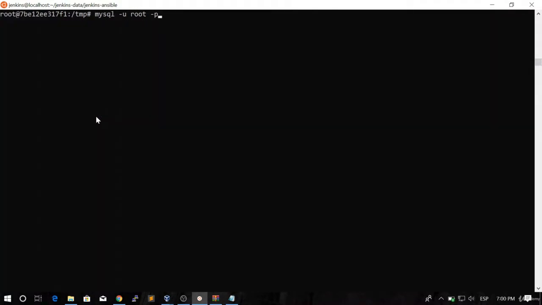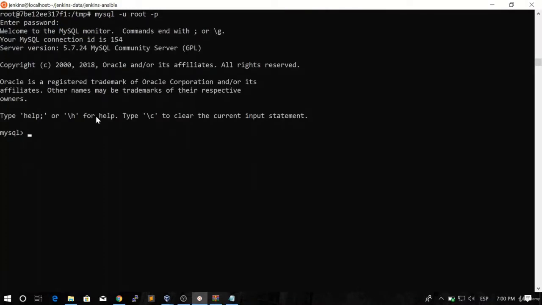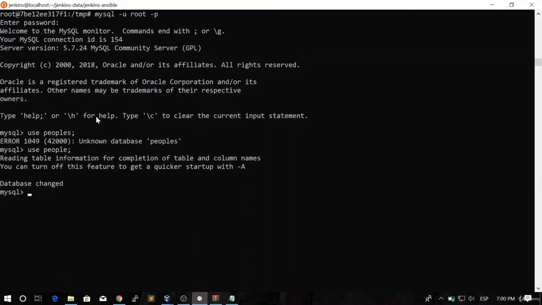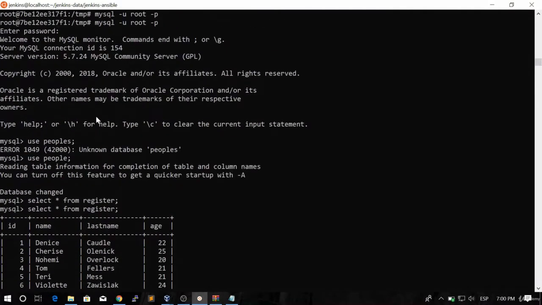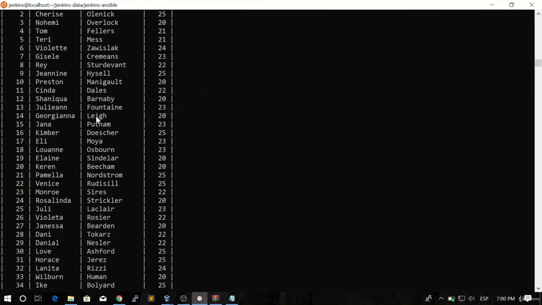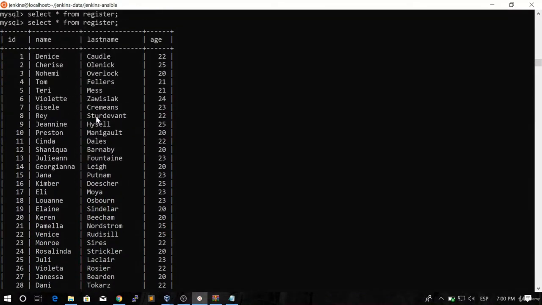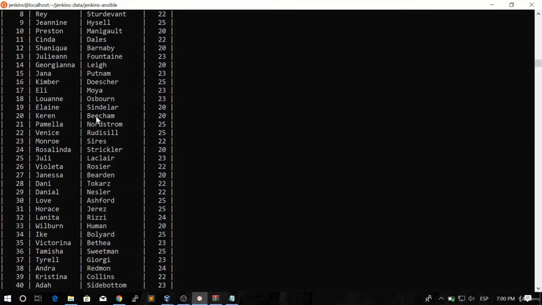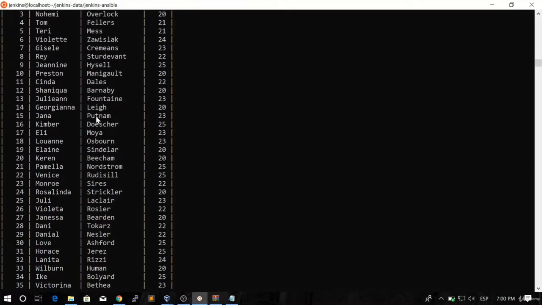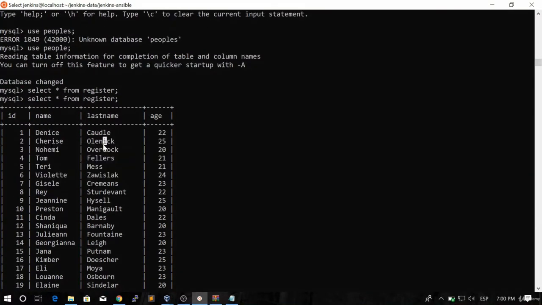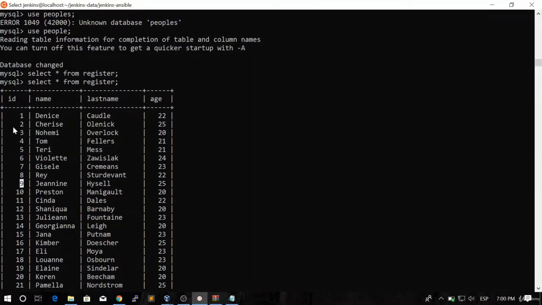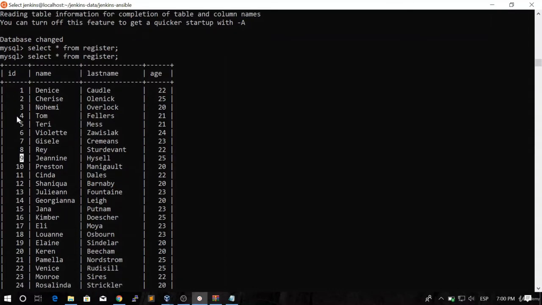And finally, we can log in again to the MySQL service, use the people database, and now we can query the table, and we're going to see all the information displayed correctly. So our script is working well. We already have our database populated with information: age, random age, last name, and names, and we have IDs for every single record in here. So this is pretty cool.